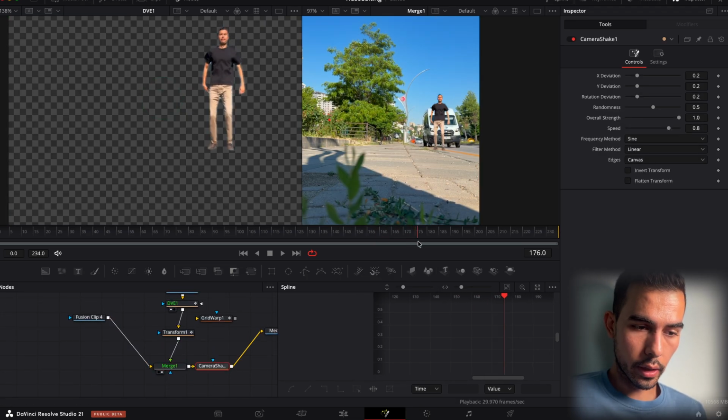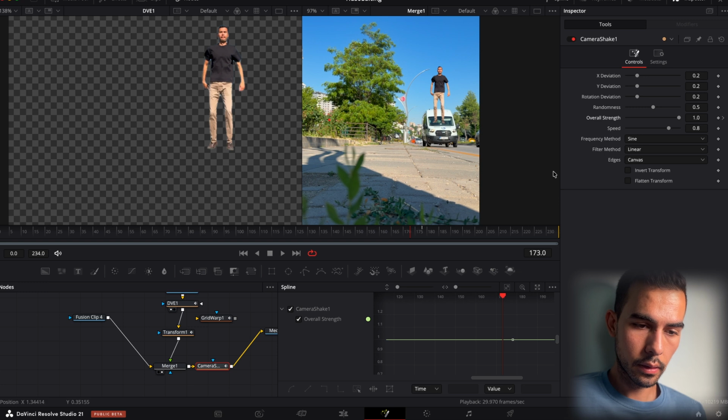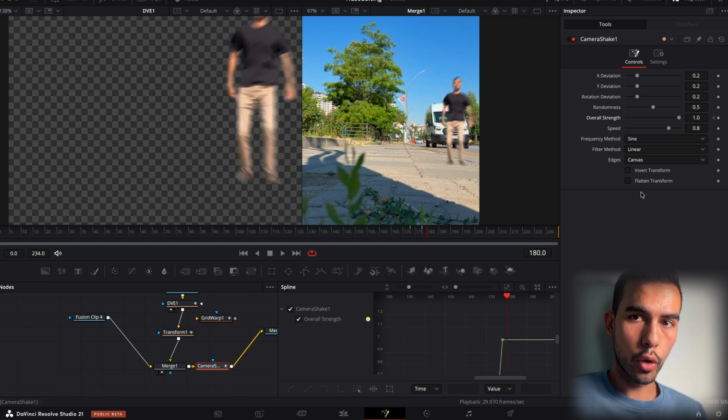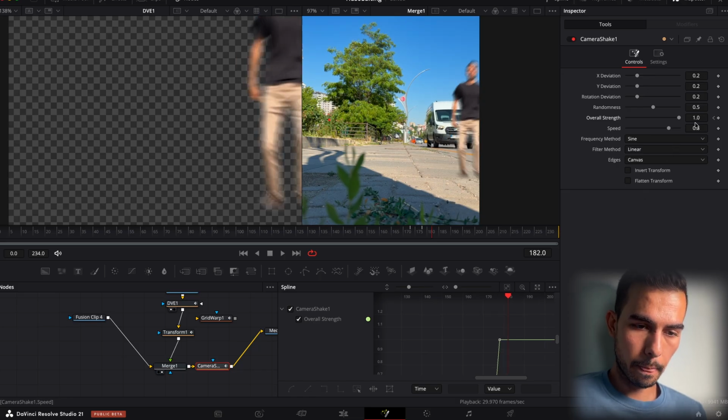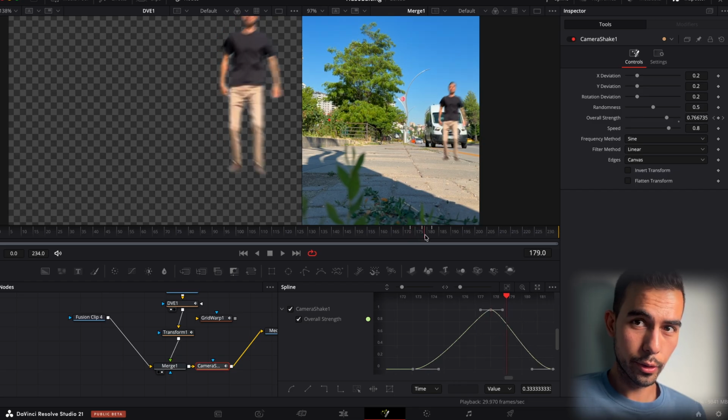So when the car hits, add a keyframe to your overall strength. Go back to 4 frames. Make it 0. And go forward 4 frames after the hit and make it 0 again. So in your spline editor, click Command A and make it F and hold these handles and drag them closer to each other.